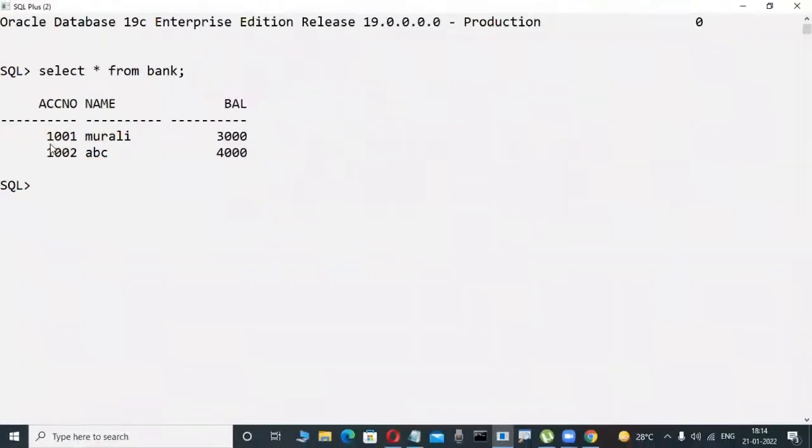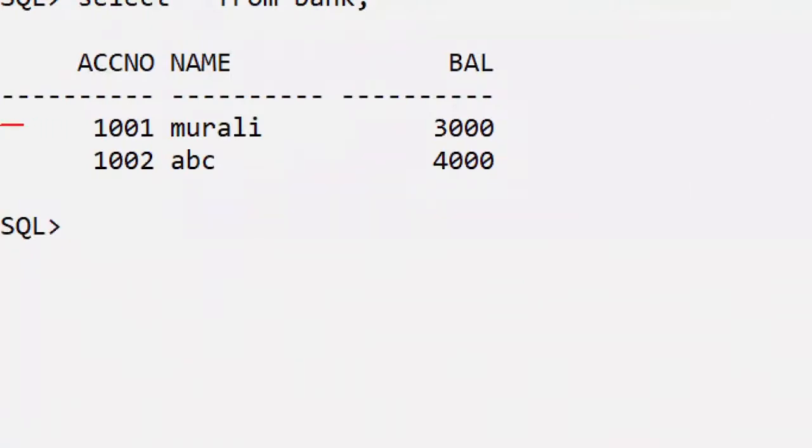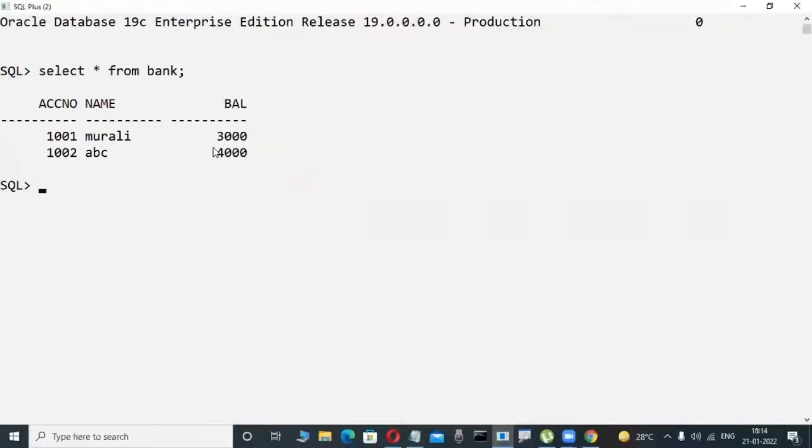Suppose this data, observe it here for one minute. 1001 is an account number. My name is Murali, I'm an account holder. My balance is how much? 3000. Observe here, presently my balance is 3000, for example. Now check out the scenario, slowly observe it here.